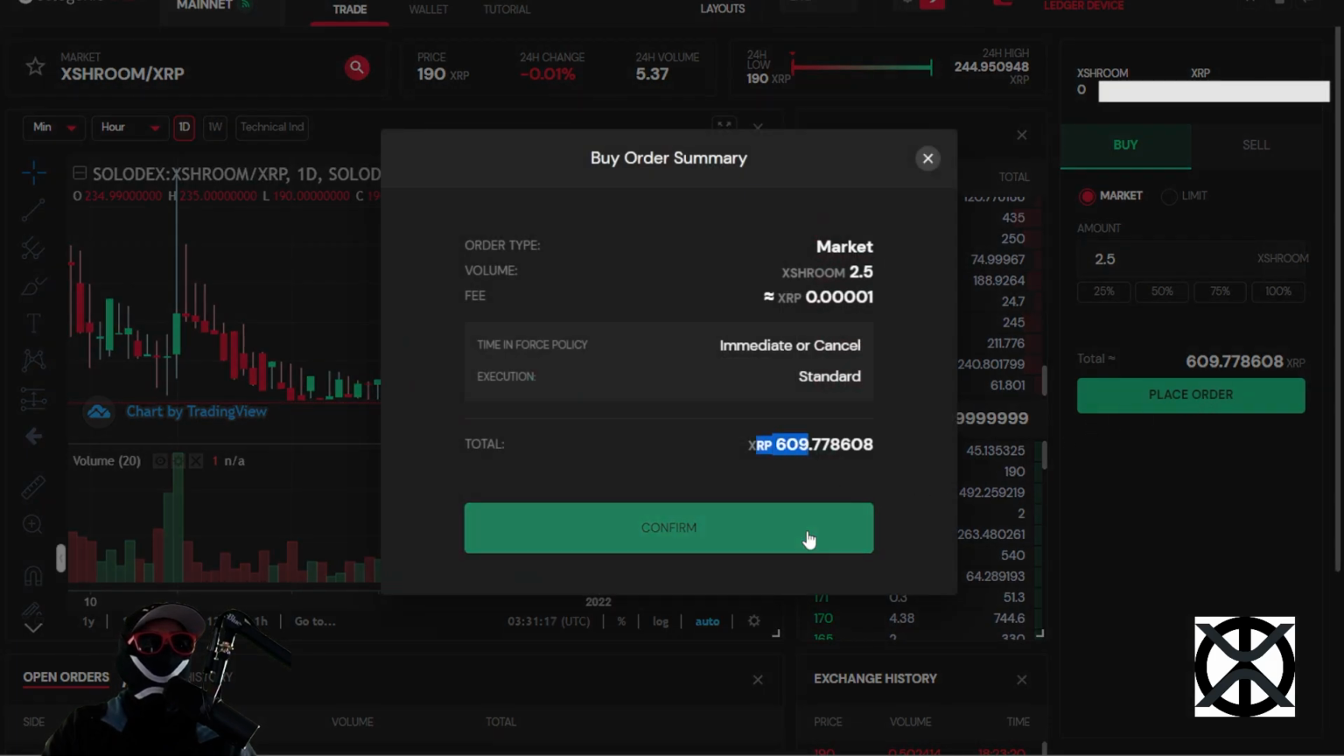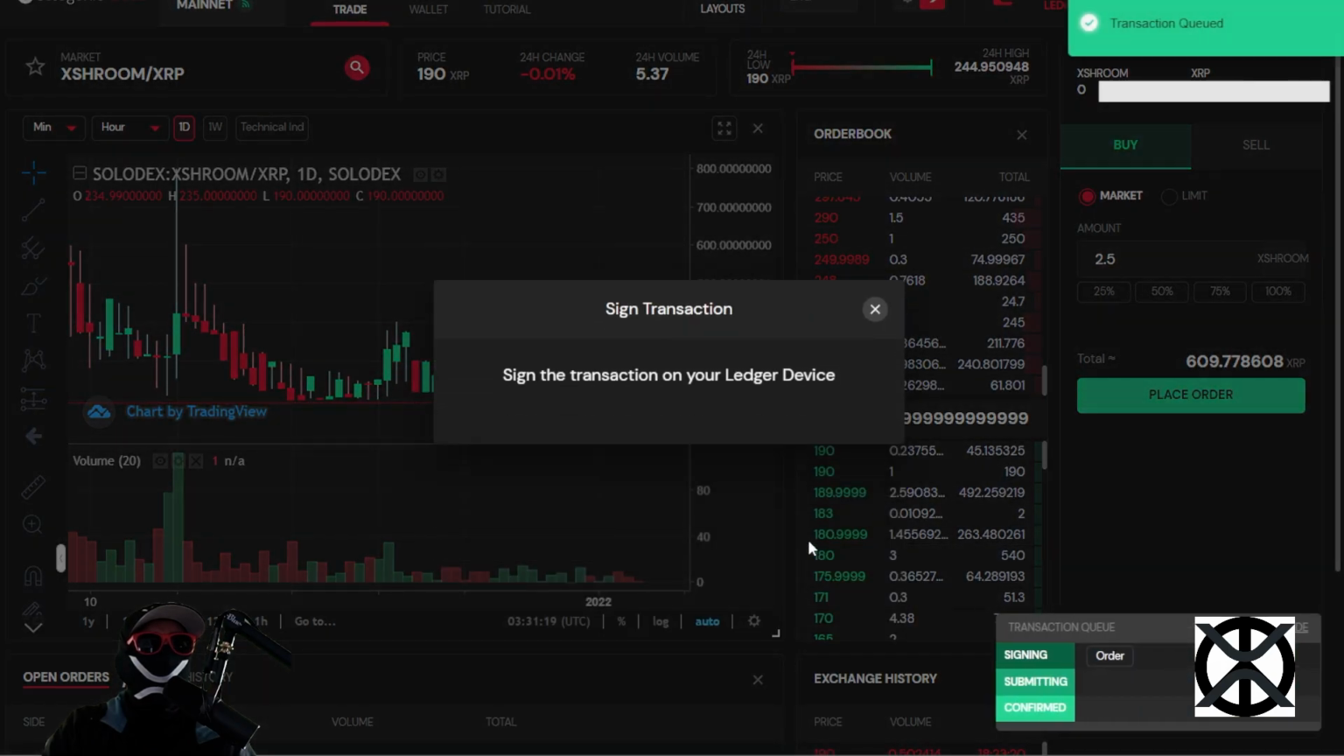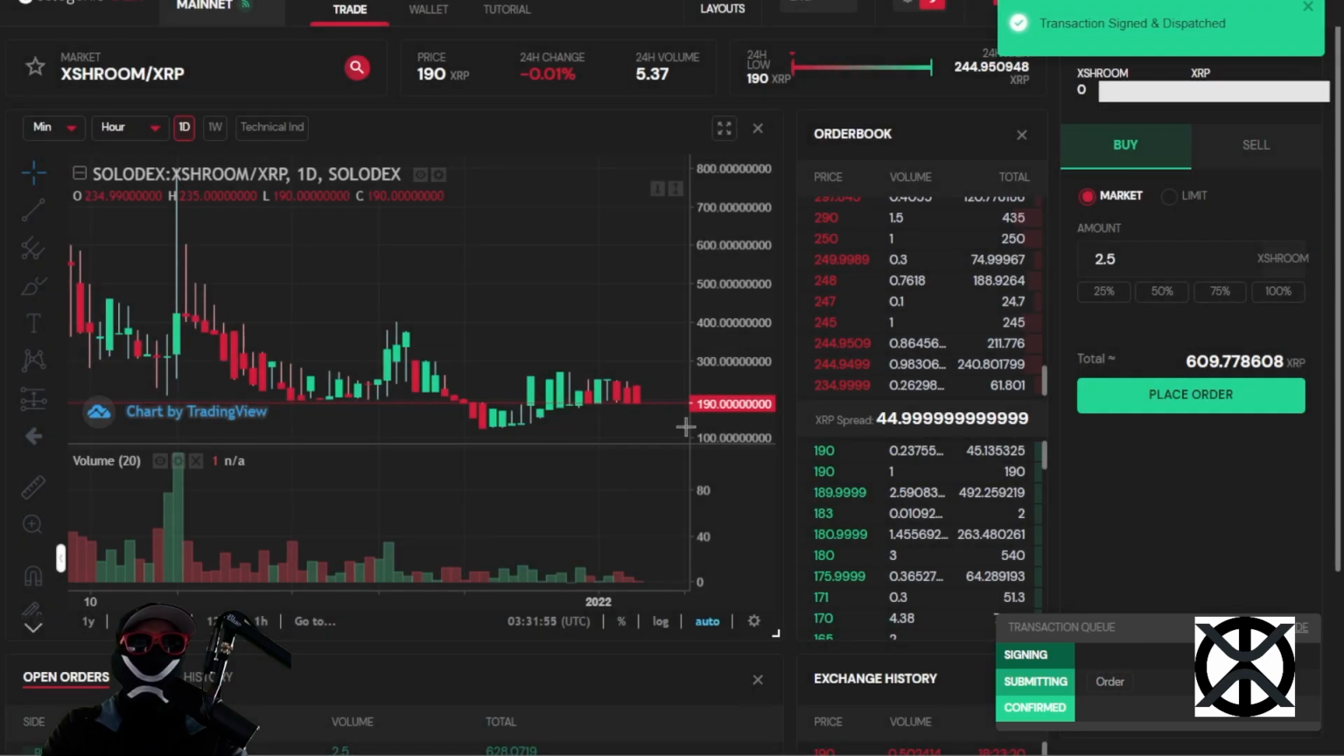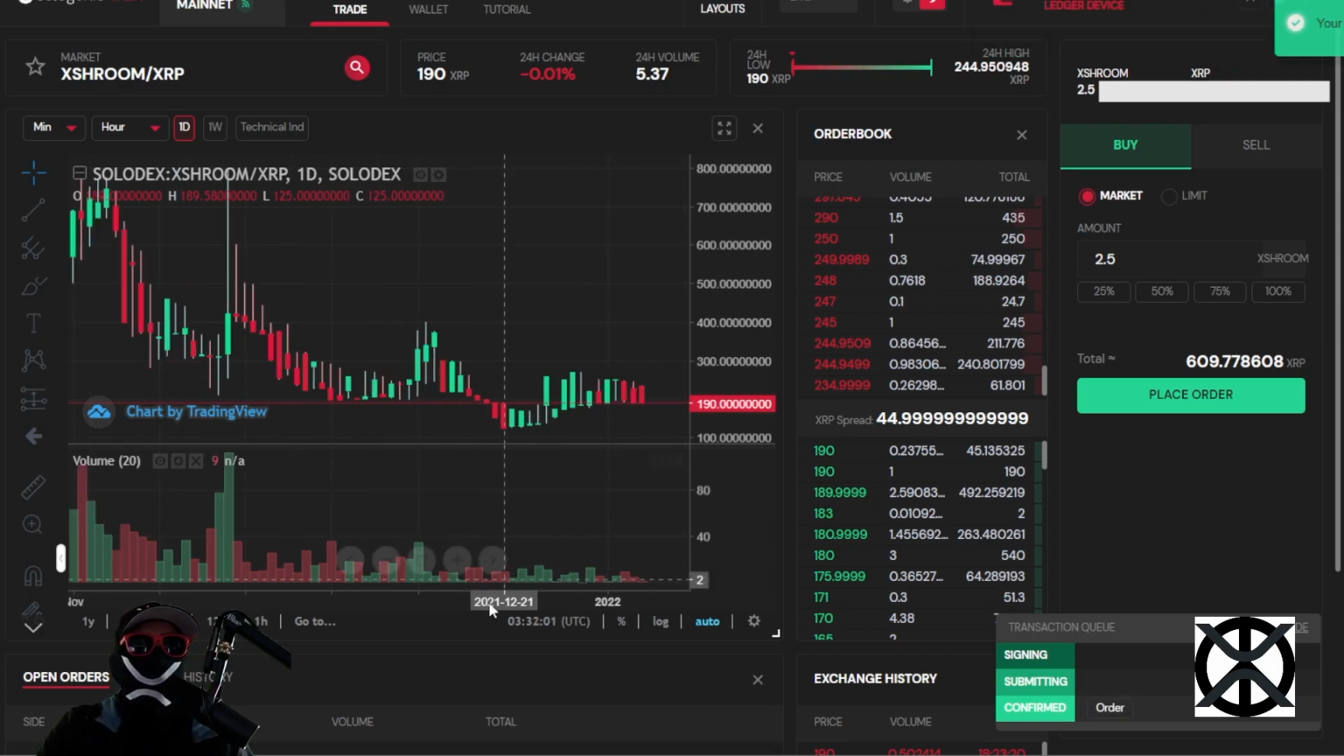Total of 609 XRP. I need to go back to my Ledger wallet. Take your pays, 2.5 shrooms, and I give, I am paying 628 for 2.5 tokens. Small fee. I signed the transaction. I signed. And see what happens.